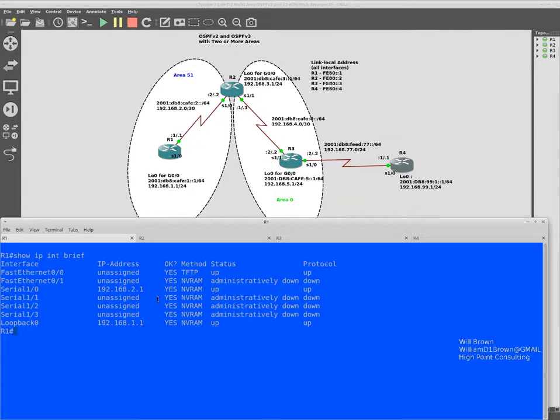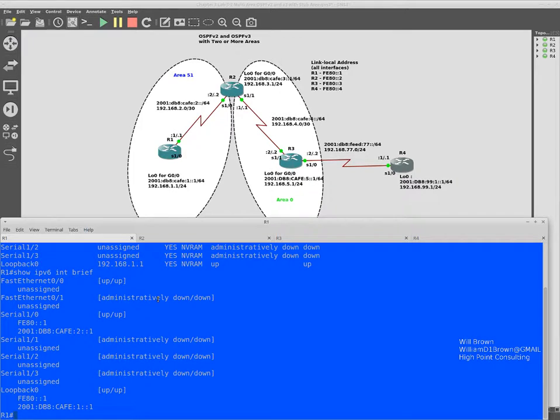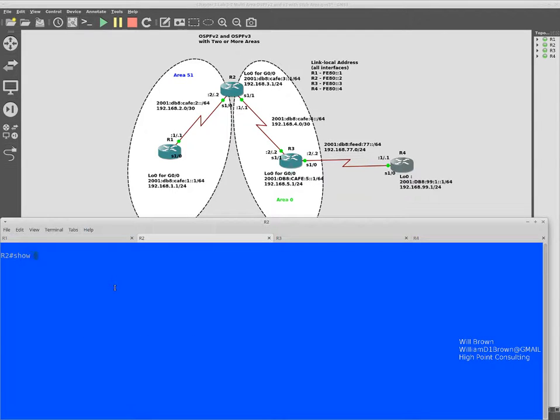Okay, so that's the IPv4 addresses on router 1. Let's do show IPv6 interface brief. And so those are the link local and global addresses there for serial 1/0 as well as for loopback 0. Again, to do the same thing here, show IP interface brief. That always gets me.